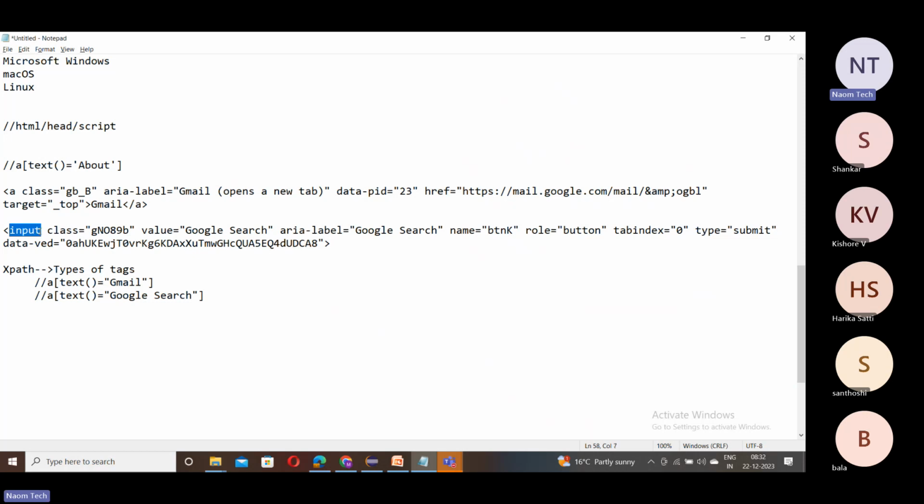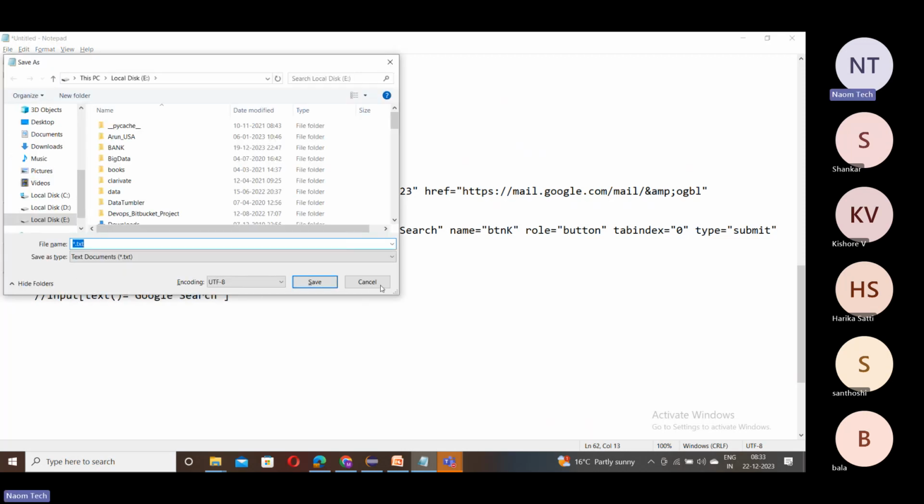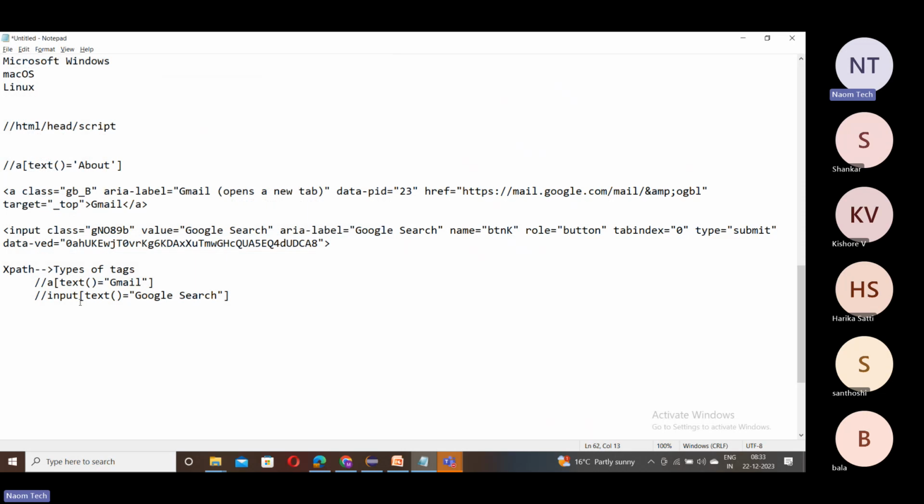You know why I am spending time? Because you need to get a clear idea. So in place of A tag, put here what, friends? Input. In place of A tag, you should pass input. Why should I pass input? Because this Google search button is inside an input tag. So what is the start tag of this Google search button? Input. You should not start with A, but with input. Is that clear now?